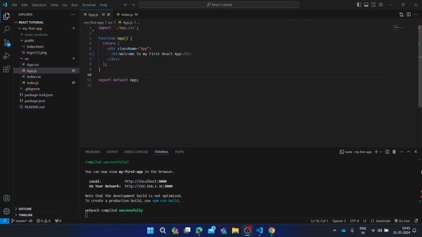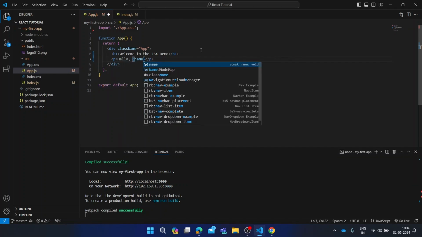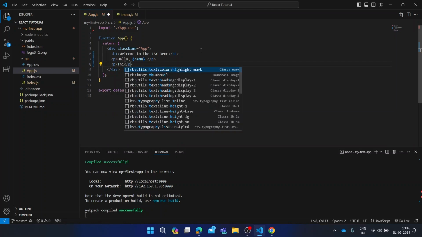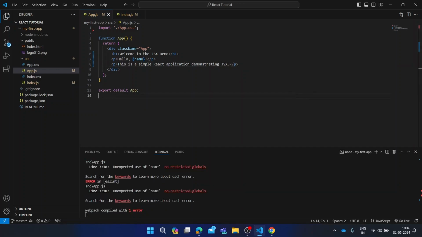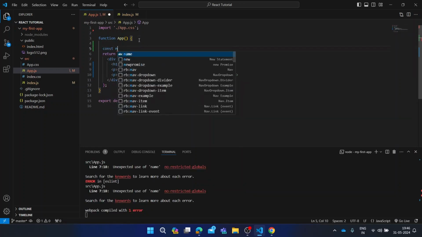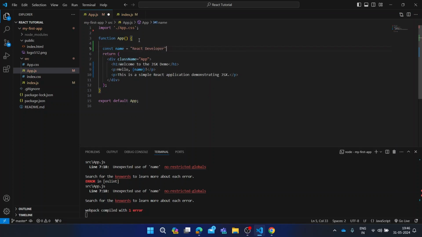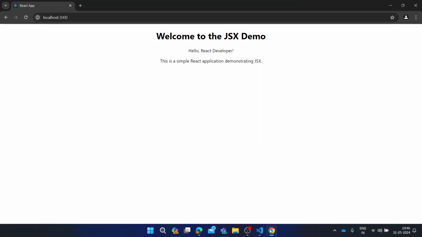One of the powerful features of JSX is the ability to embed JavaScript expressions directly within your markup. Let's see this in action. We'll modify our App component to include a dynamic greeting. In this example, we define a constant name and embed it within the p element using curly braces. Save the file and you'll see Hello React Developer displayed in your browser.